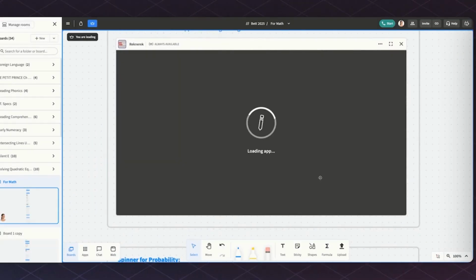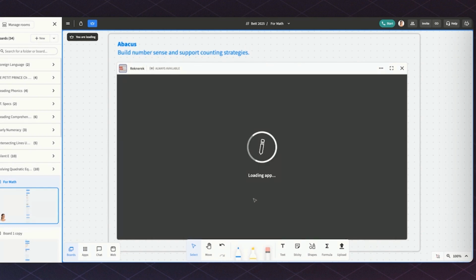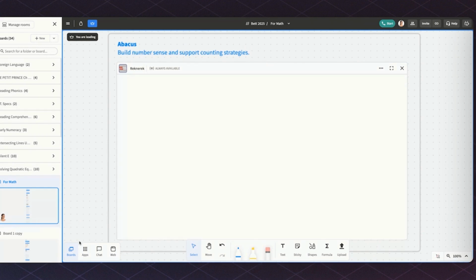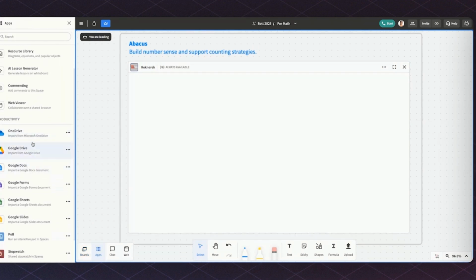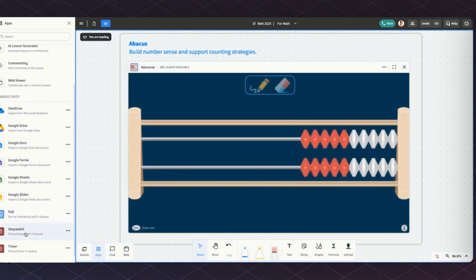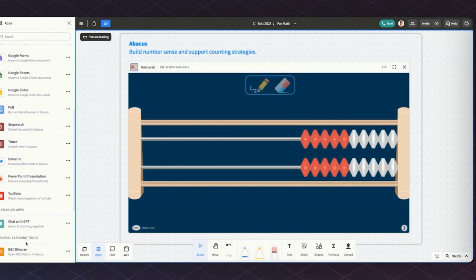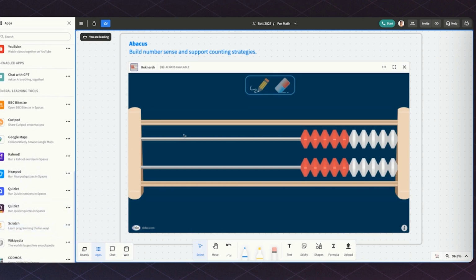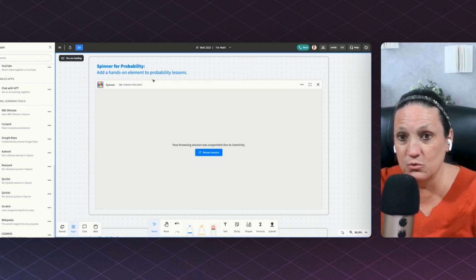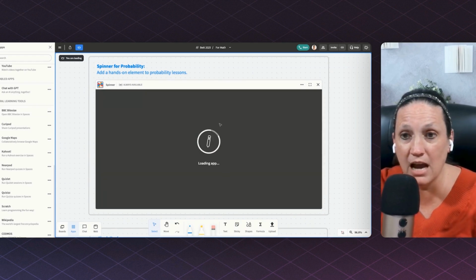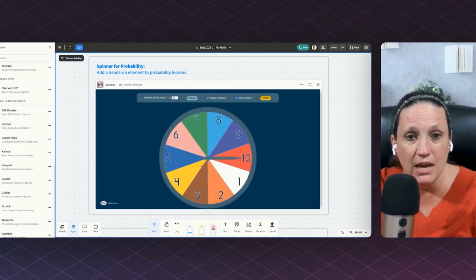There's also an online abacus that I can use, and that is one of those tools that I can bring in. So not only do we have apps over here, but then we have other things that I can utilize as well. So all of these tools on the side, I can add in. This is one of those tools that I brought in, an abacus that kids can move around to work on their number sense. If I want to do probability, I have a spinner and I can put it up to 10, I believe. And I can also choose, do I want to show the numbers? Do I want to show the colors?